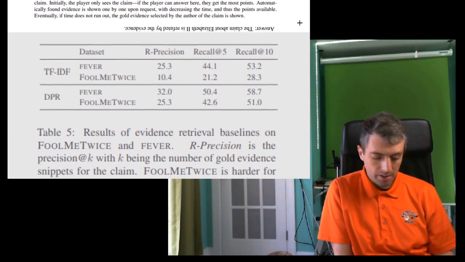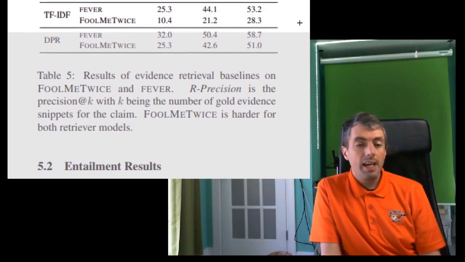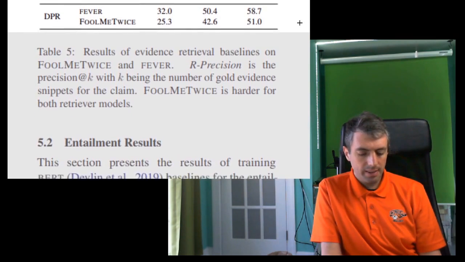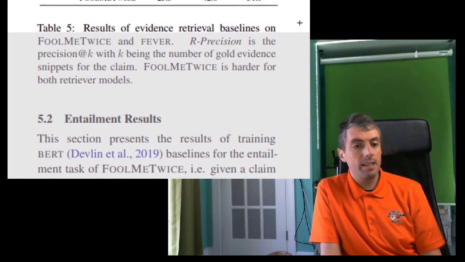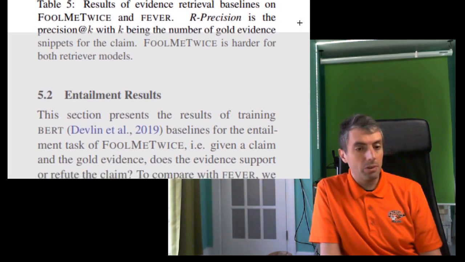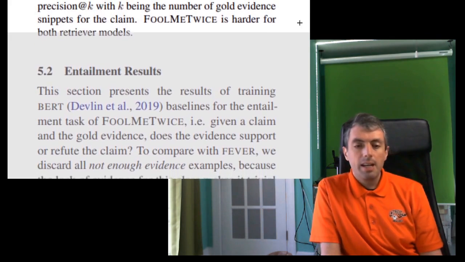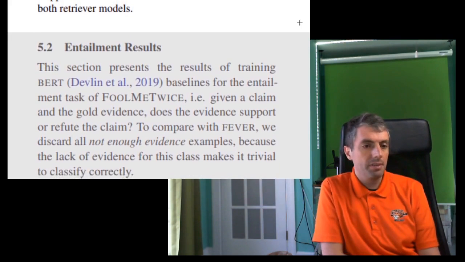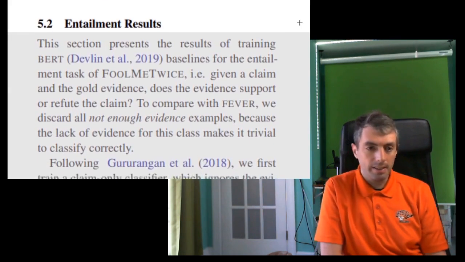Fool Me Twice is harder for both retrieval models. Section 5.2, Entailment Results. This section presents the results of training BERT baselines for the entailment task of Fool Me Twice. That is, given a claim and gold evidence, does the evidence support or refute the claim? To compare with Fever, we discard all not enough evidence examples because the lack of evidence for this class makes it trivial to classify correctly.